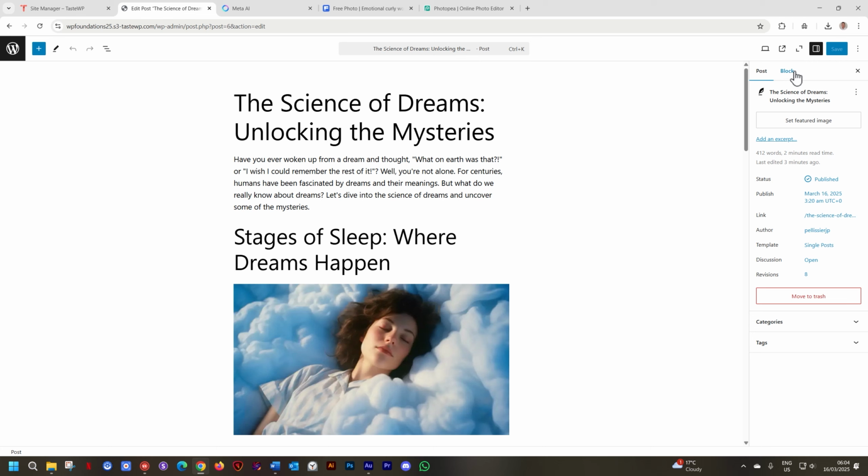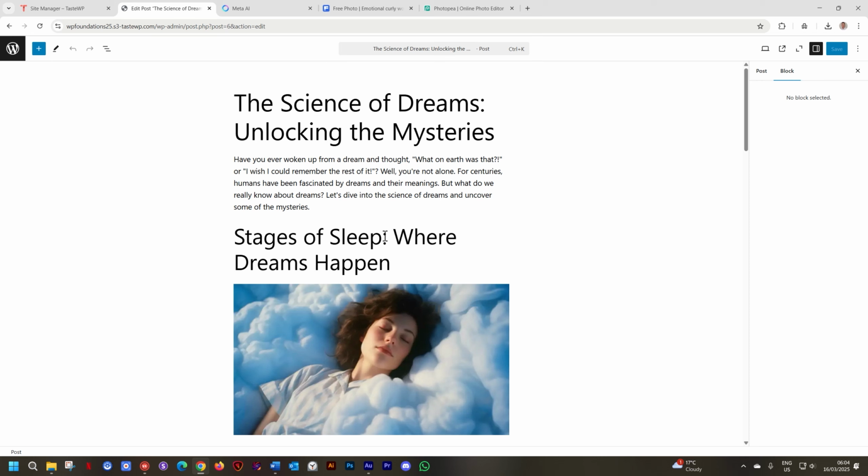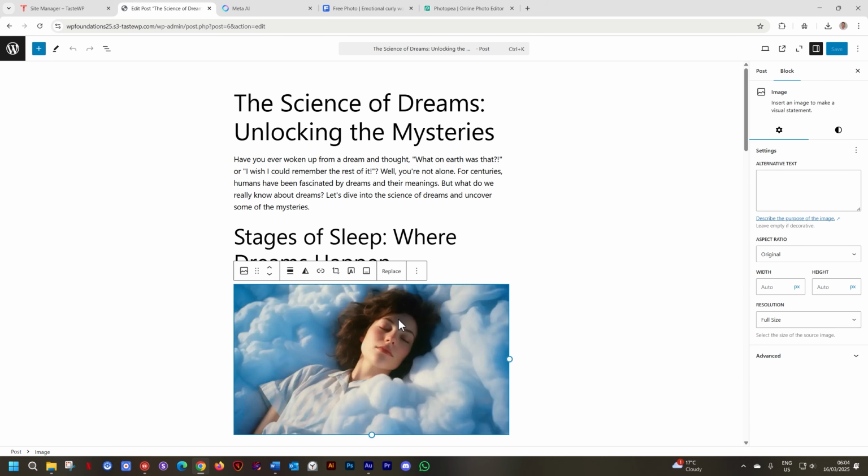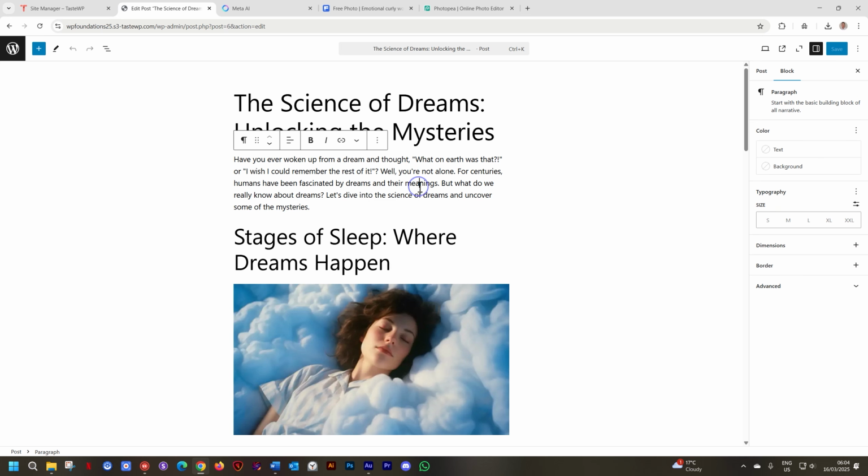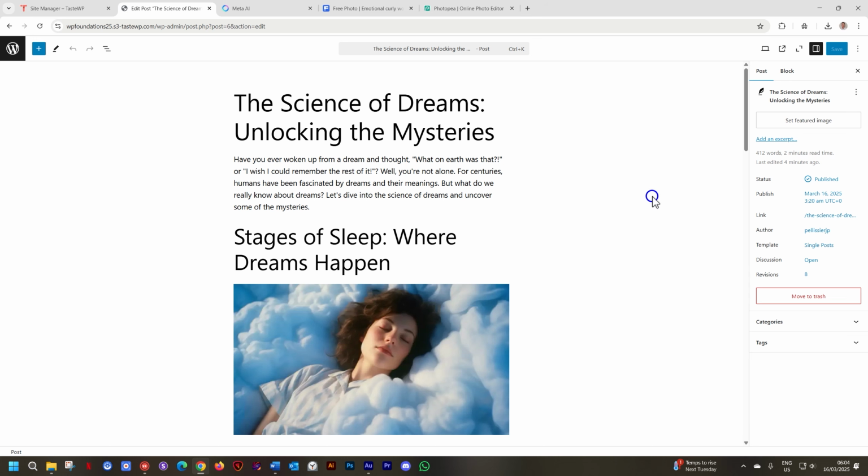At the top, there are two that you can choose from. One is post, and this relates to the entire post. And the block will be whenever you click on a specific block, you will see it updates. So I click on the image, different settings. I click on the heading, different settings. I click on the paragraph, different settings. If I want to go back to my page, I can just click anywhere outside here on the white area, or I can select post here from the inspector.